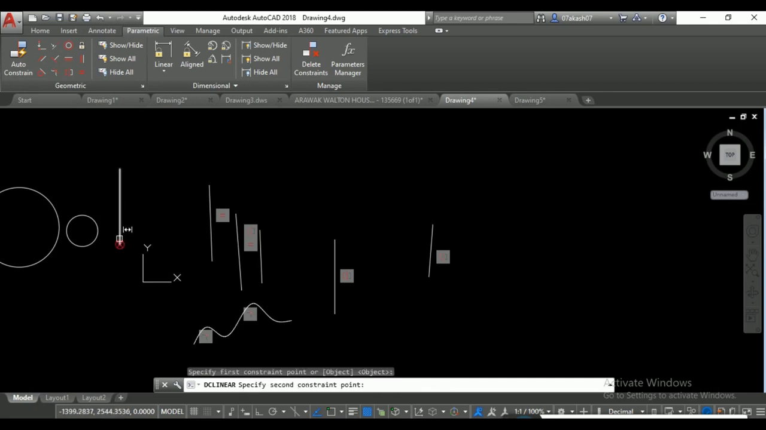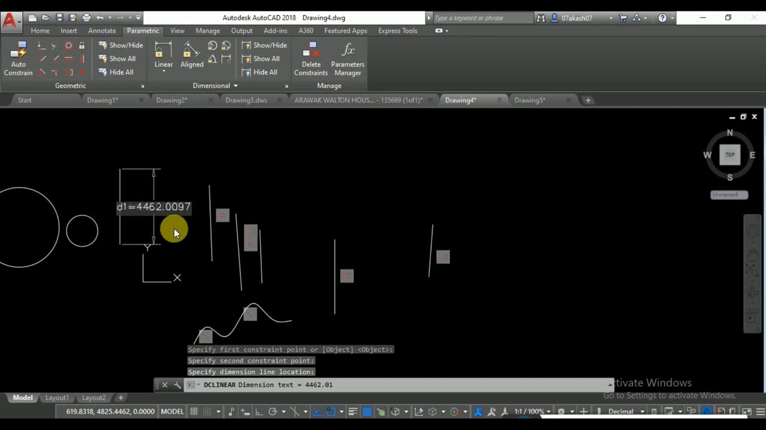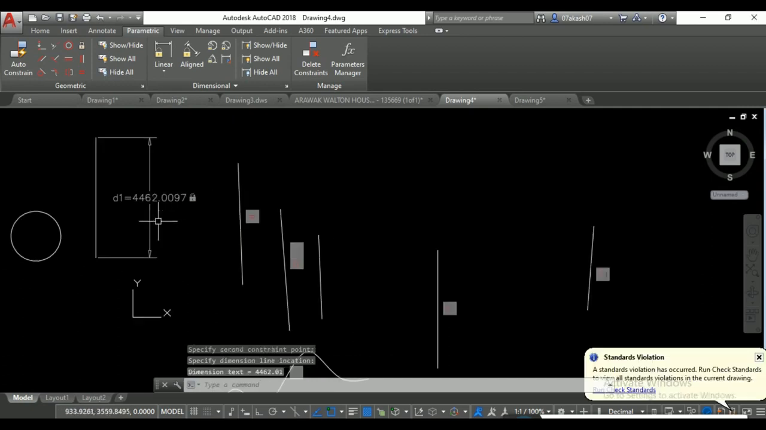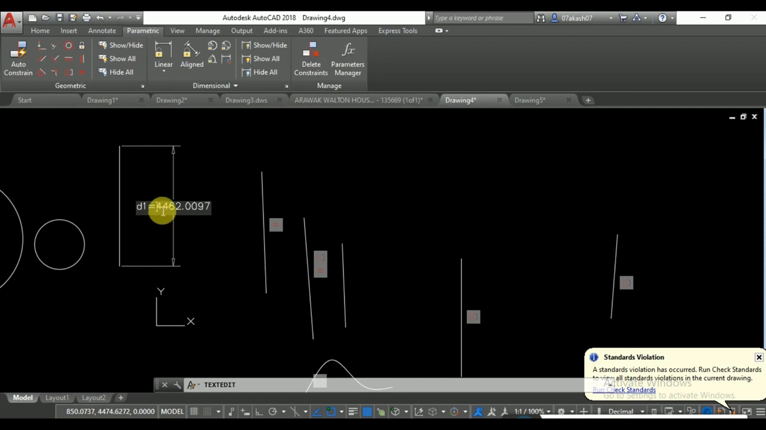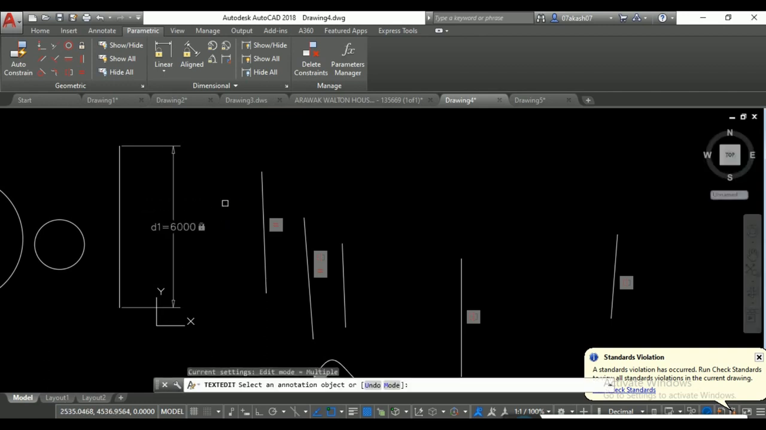Applying the relation in a dimensional way, like this. I provide the dimension is this one. So you can see the lock option is also visible with this dimension. It means that if I change the dimension, suppose I double click on the screen and change the dimension to 6000, you can see the length will also be changed according to the number, okay.